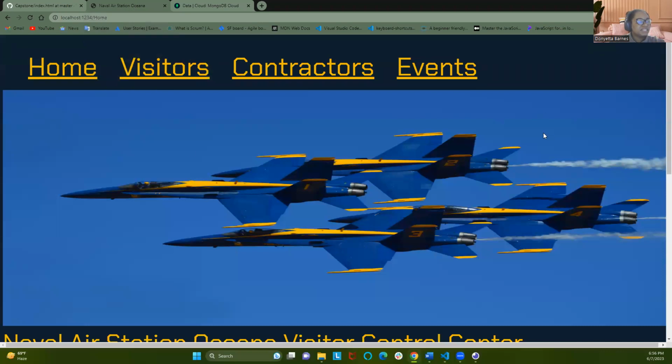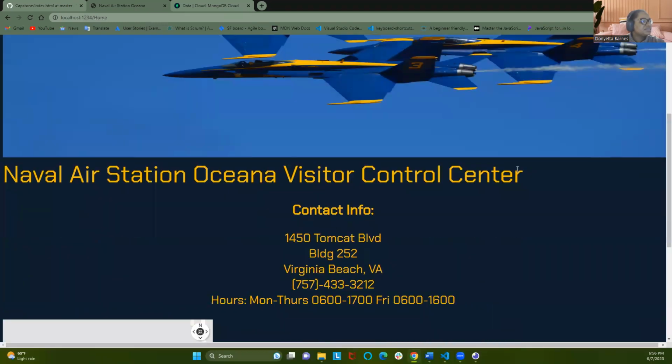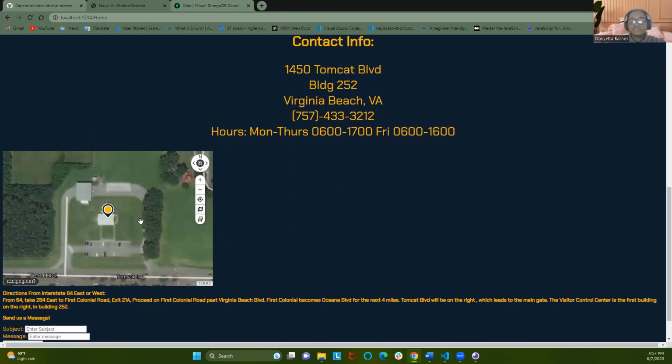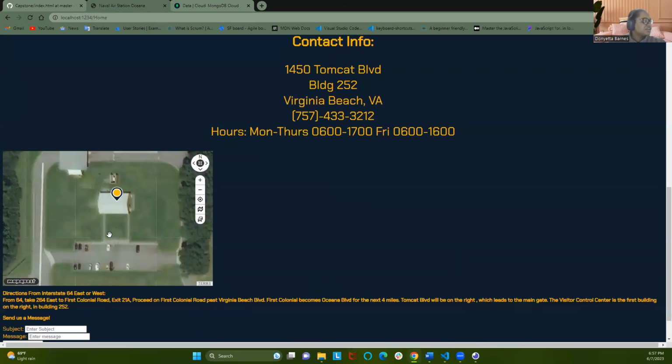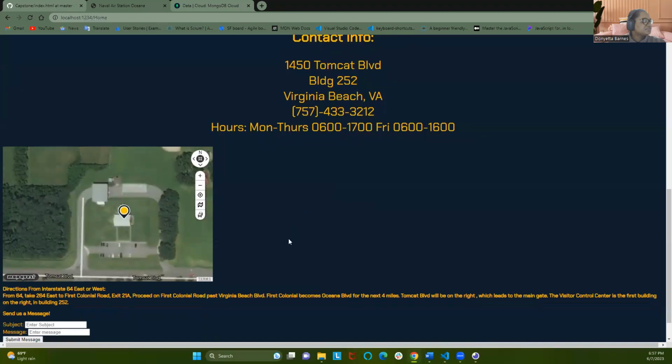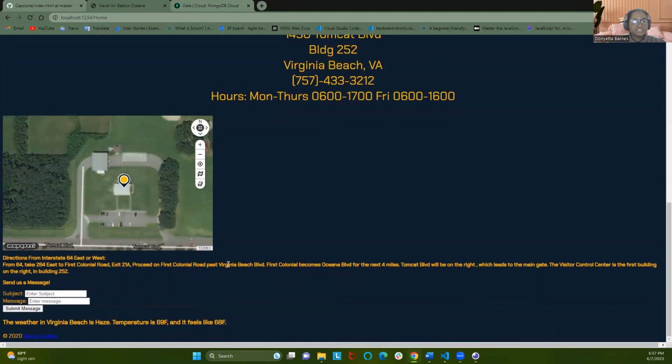And here's my web page in action. I have my navigation bar here, my image, the name of the facility, and here is my MapQuest API, which is one of 3 APIs. And here you can also change it to satellite view where you can have a better image of where we are in relation to the streets on the base. And there's also a little bit of directions from the highway on the page also.